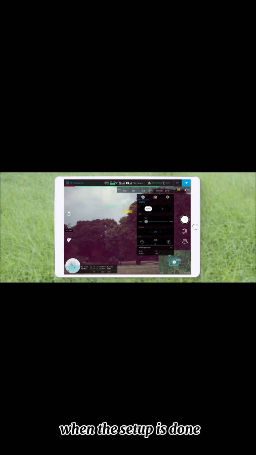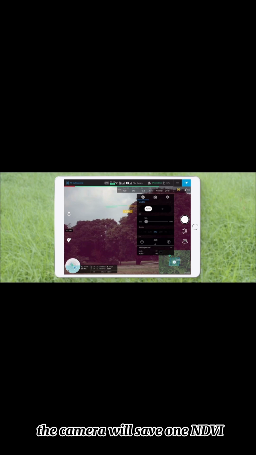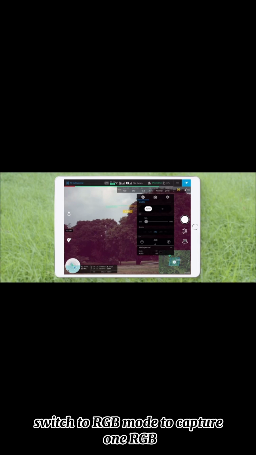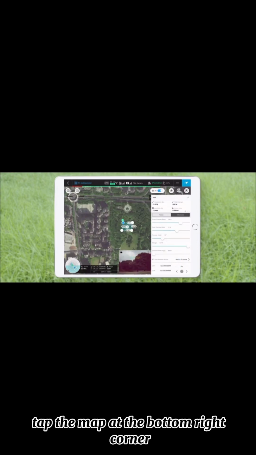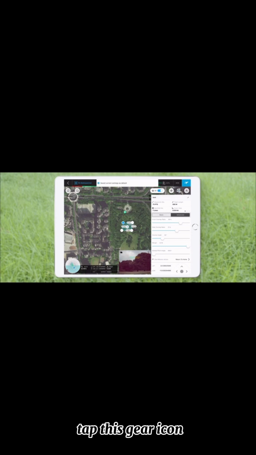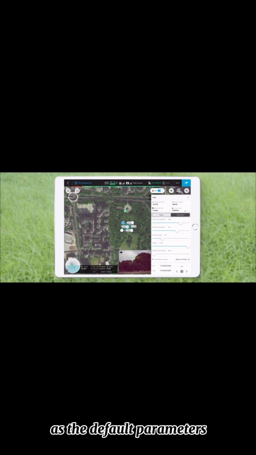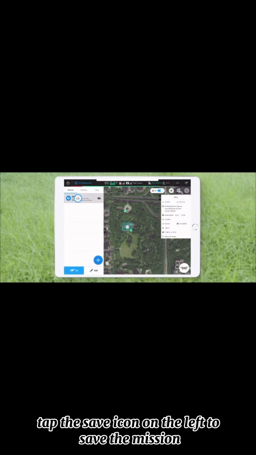When the setup is done and the live view stays in NDVI mode, the camera will save 1 NDVI and 5 narrowband photos for every image in the mission. Switch to RGB mode to capture 1 RGB and 5 narrowband photos. Tap the map at the bottom right corner to jump back to the mission view. Tap this gear icon to set the parameters of the current mission as the default parameters for future missions. Tap the save icon on the left to save the mission.